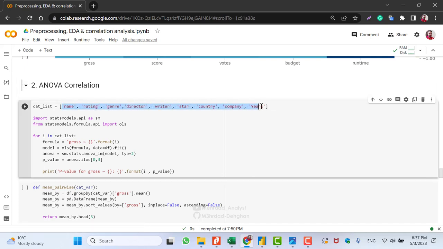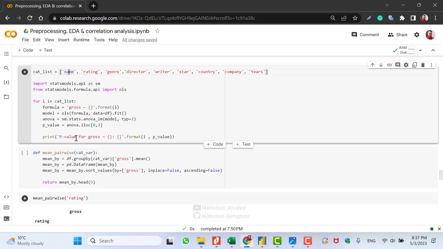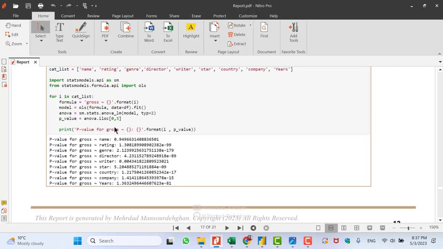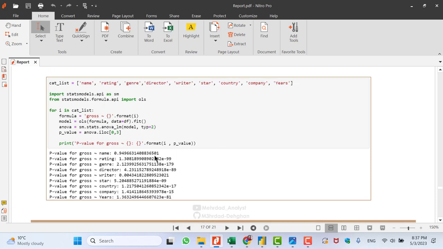I declare the categorical variables, however I couldn't put the name, but I did that. And then here I run the correlation analysis. You can see that the ANOVA test works based on a hypothesis test, and we have a null hypothesis and an alternative hypothesis. The null hypothesis in the ANOVA test is that there is no relationship between the categorical variable and the target variable. The alternative hypothesis is that there is a relationship between the variables and the target variable, and this relationship is significant, and we must consider that categorical variable.